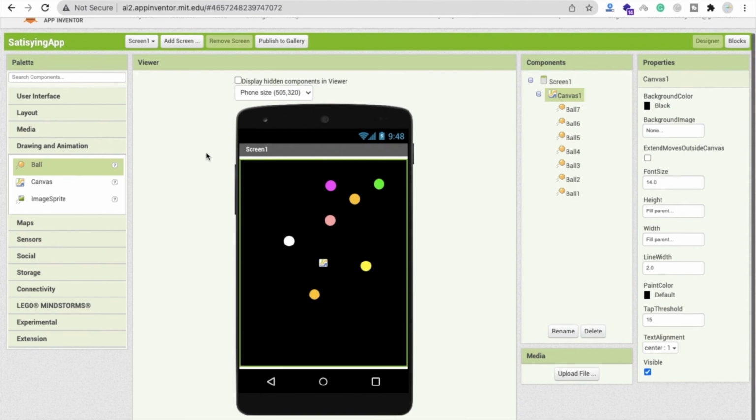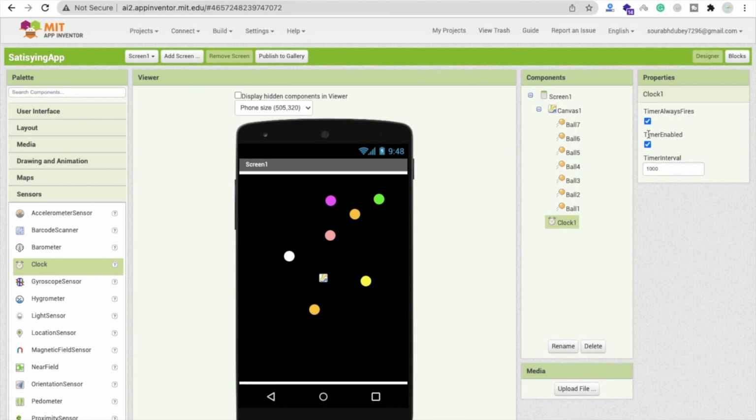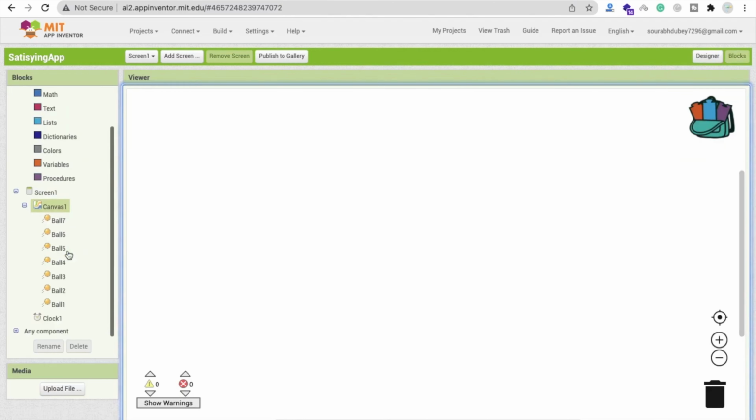Now what we need to do, we need to use one timer. So click on sensor and you find clock. This one, just drag and drop this clock here, and make sure this should be disabled. Okay, and this should be also disabled, both. Now go to the block section.